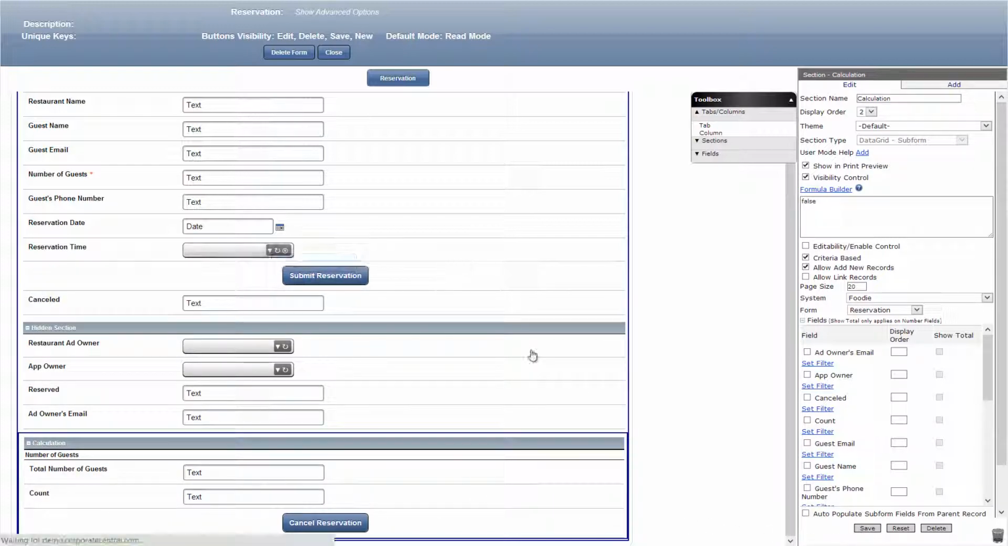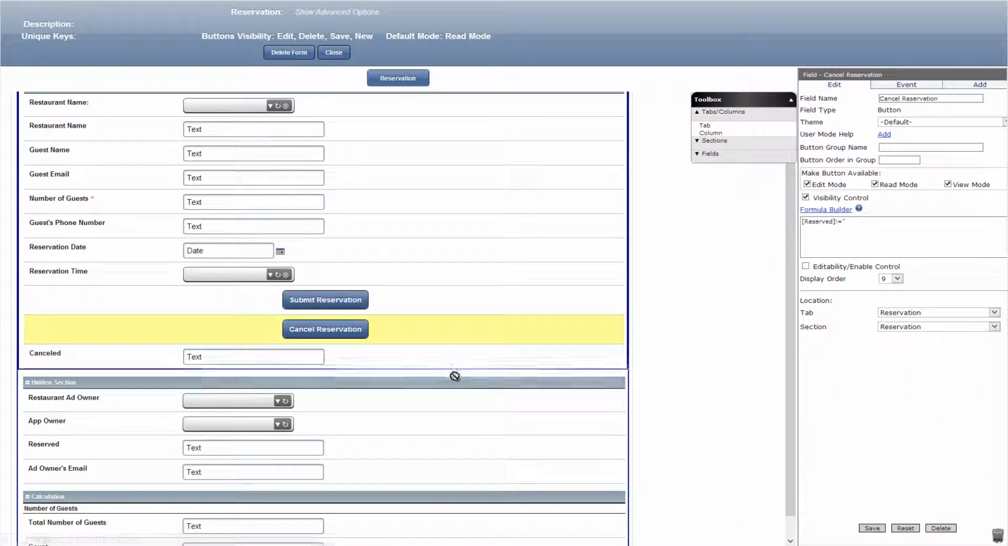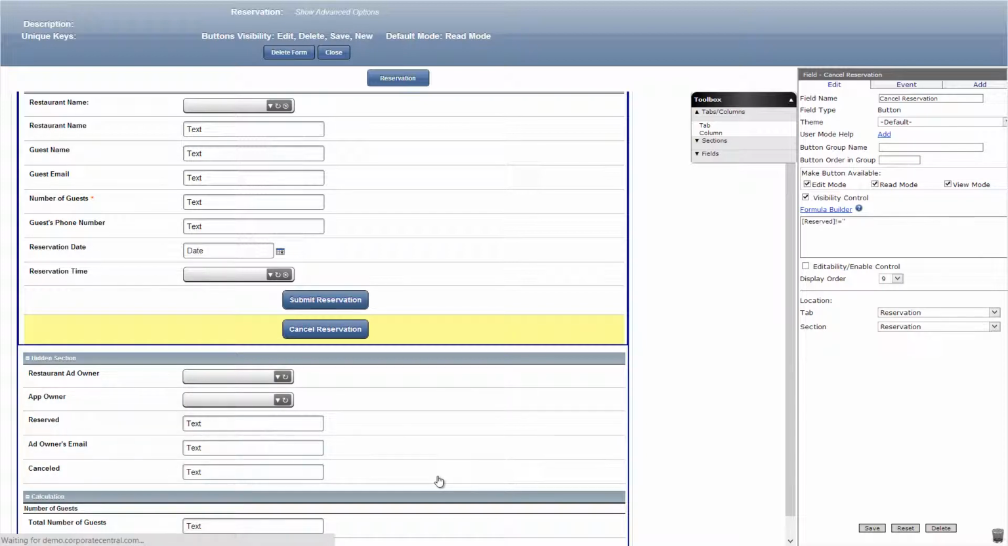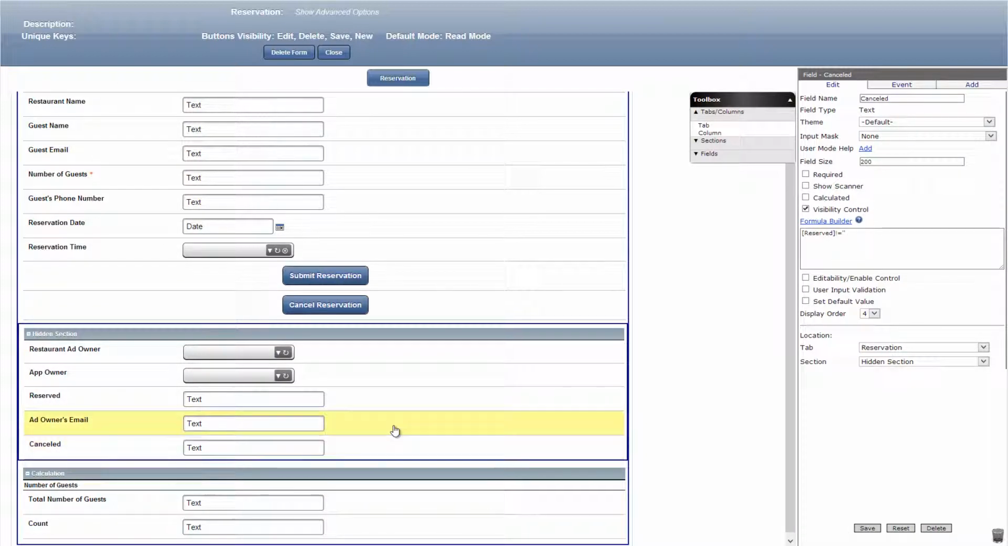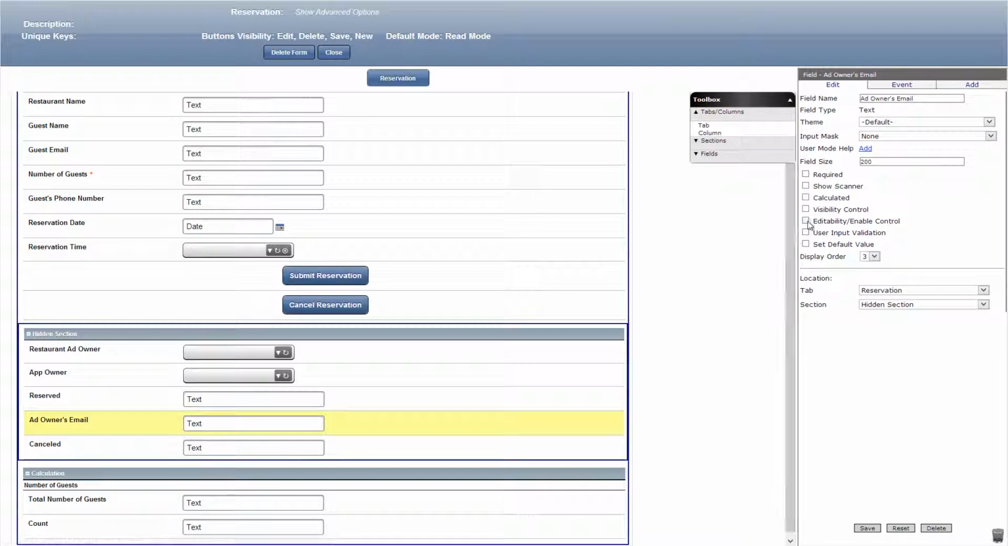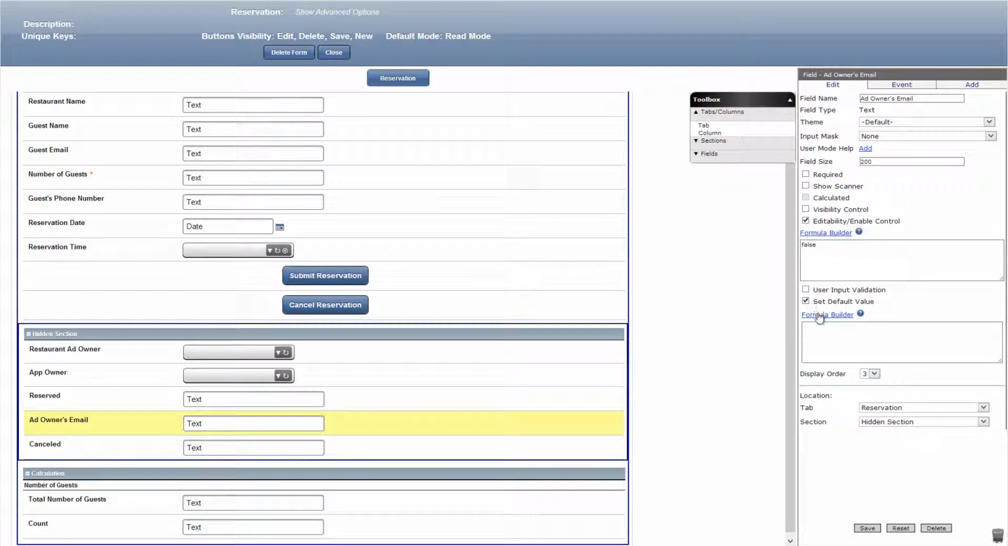Finally, we'll move the Submit and Cancel Reservation buttons up, the Cancel text field down, as well as click Add Owner's Email to make editability false, and add the last default value formula.